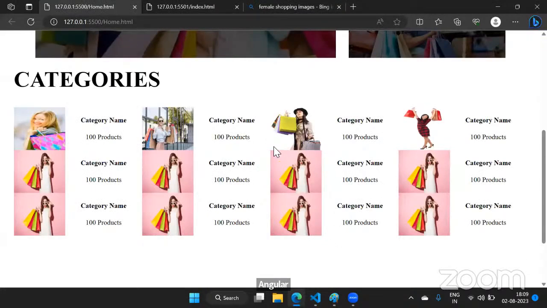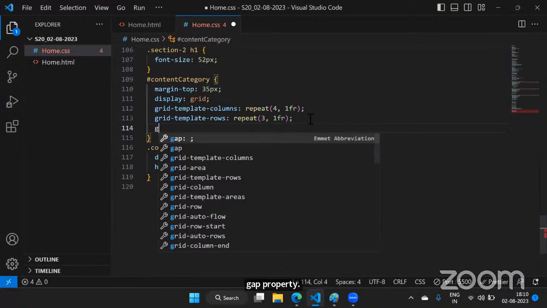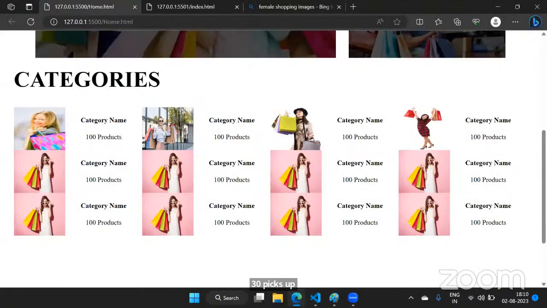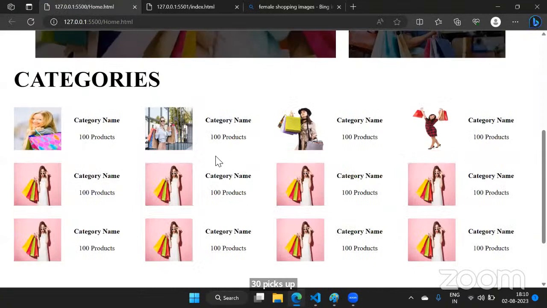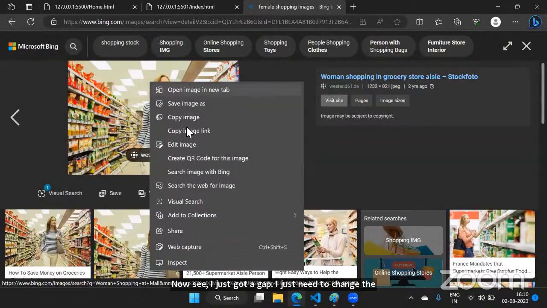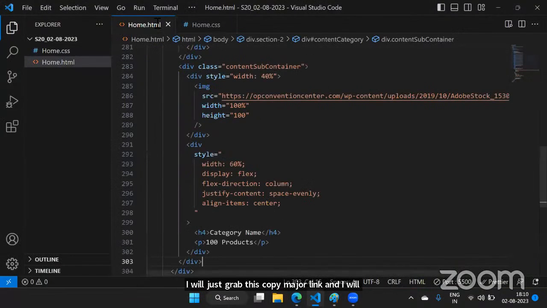Now see, I got all this. Now I just want some gap between them. I want gap between them. So I will just add that gap property. Here something like gap 30 pixel. Now see, I just got gap. Now I just need to change the images. I will just grab this copy image link and I will add here in all the places.